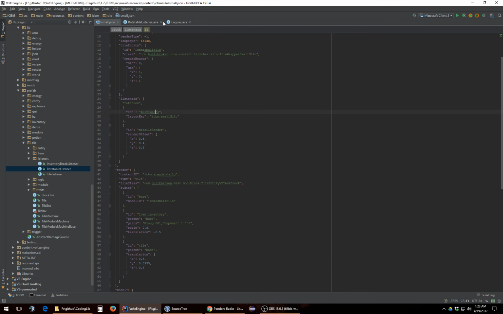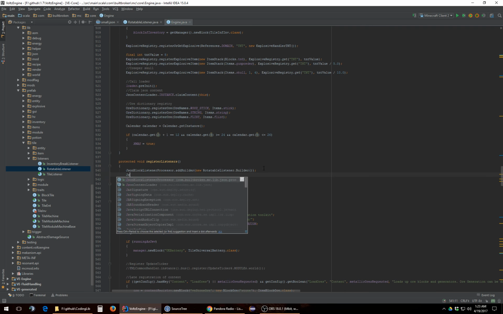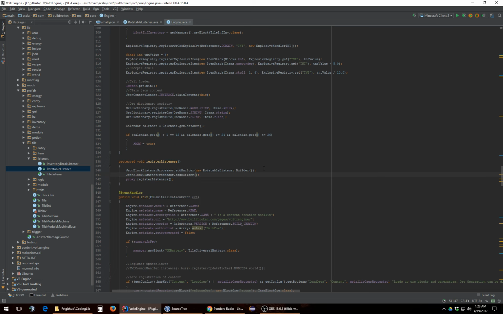And then we go back to our engine, and we go JSON block listener processor add builder, be new, multi-block. There it goes, it found it. So yeah, register all things.